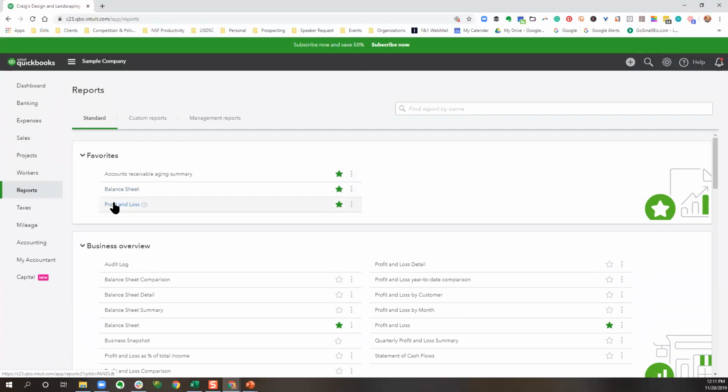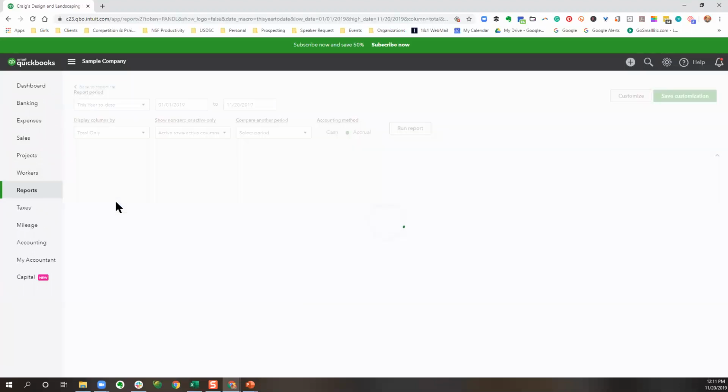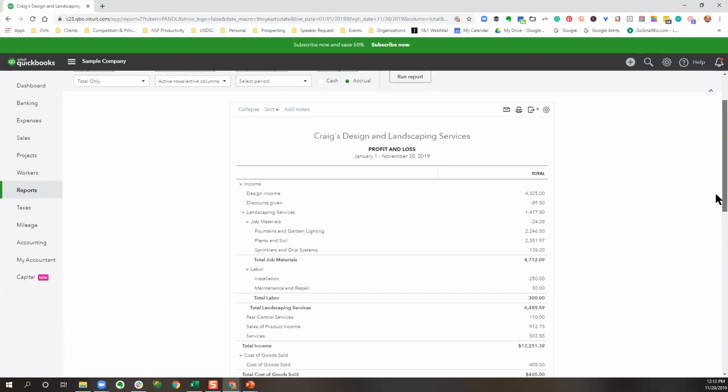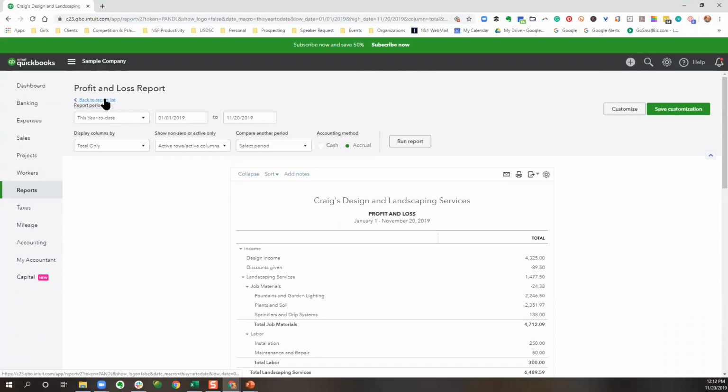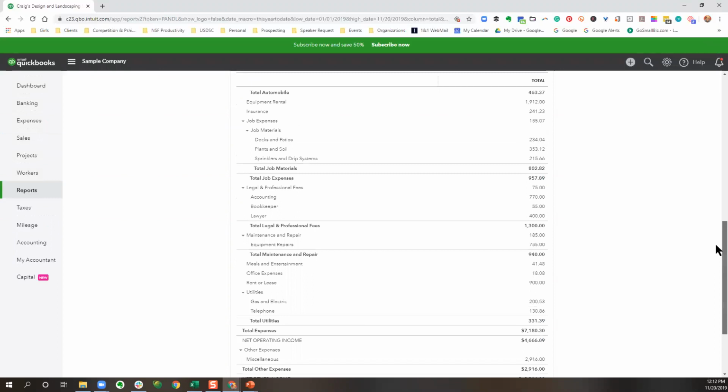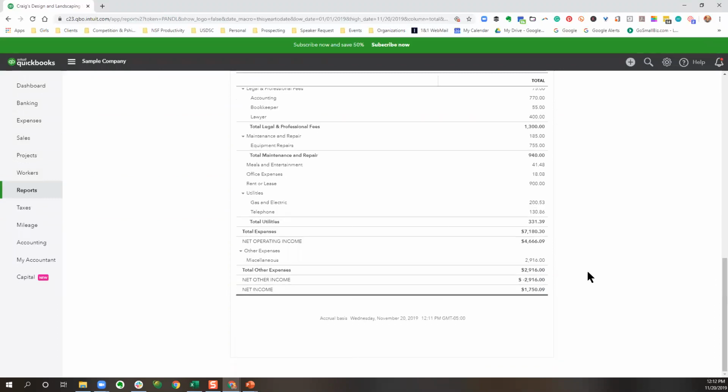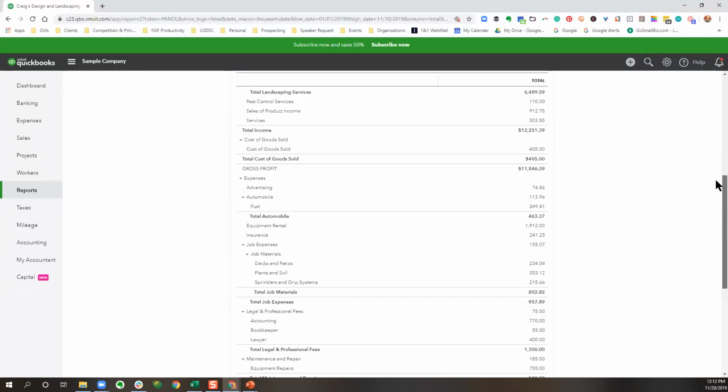So one of the things I want you to notice, when you run a report, you can customize that report any way, shape, or form. So I'm running a profit and loss. This is a profit and loss from January to November. We made only $4,700. But we're still profiting. We're still in the black, right? So we are profiting $1,700. So we're doing something still right.